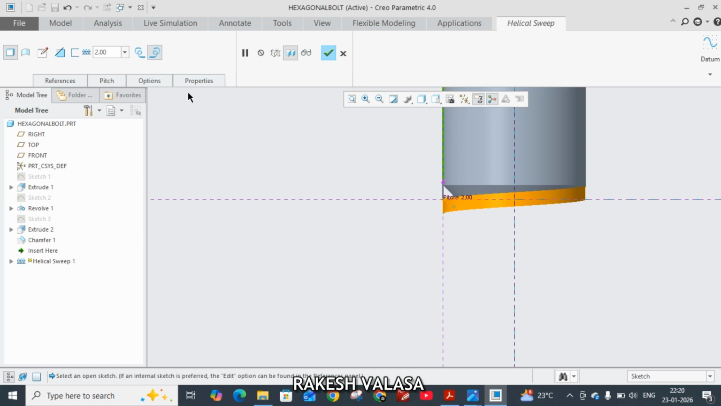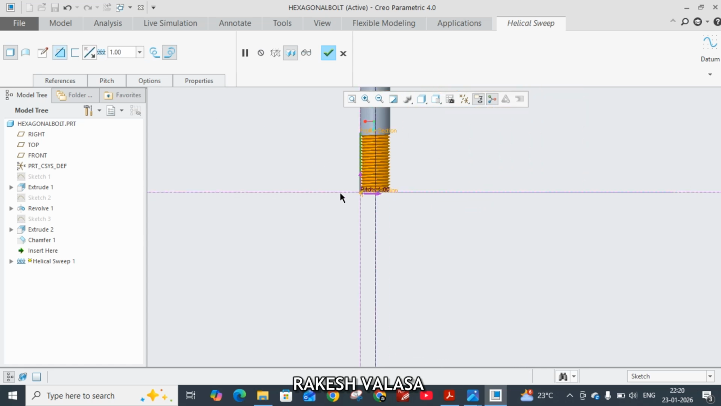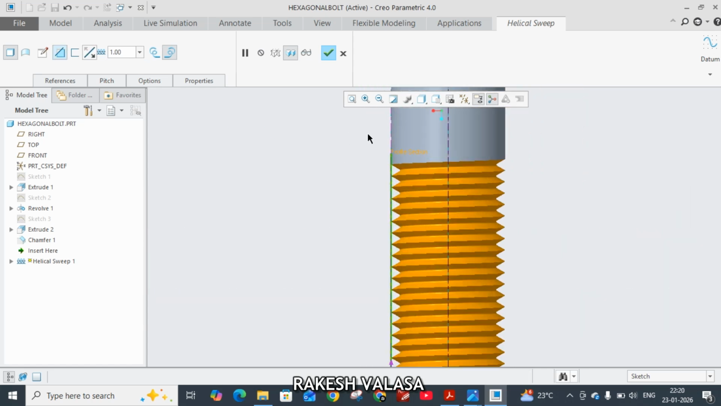The default one is the right-handed rule. Here it is asking to enter a pitch value. We know that we have taken the pitch value 1. Enter. Next, one more option is you need to remove that material. You can see it now. The triangular profile is created. Just click on OK.